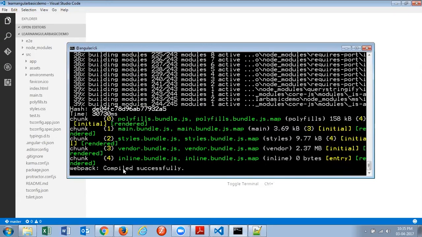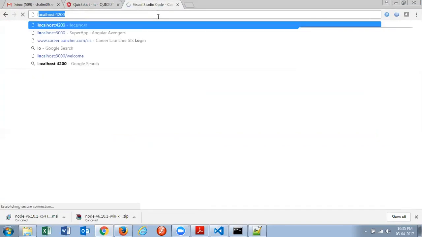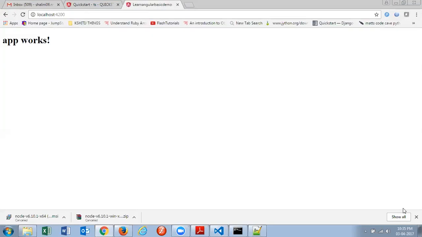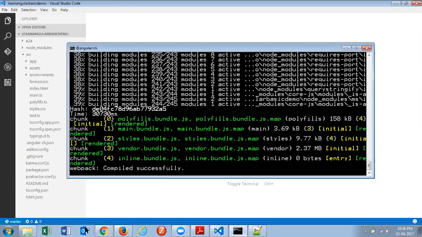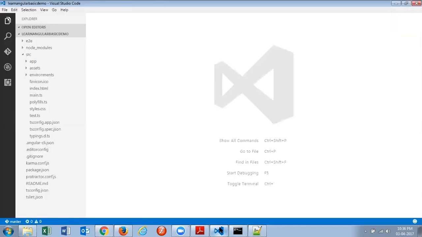Compiled successfully. Go to your browser, type localhost:4200 and you should get the output app works. So I did nothing, just created one project, started my server. I went onto the browser, I opened the URL with the port 4200 and you get the output app works. Your first Angular 2 project is up and running. I know you understood nothing because I haven't explained anything. There is a flow from where it starts and it goes internally and from where you're getting app works.